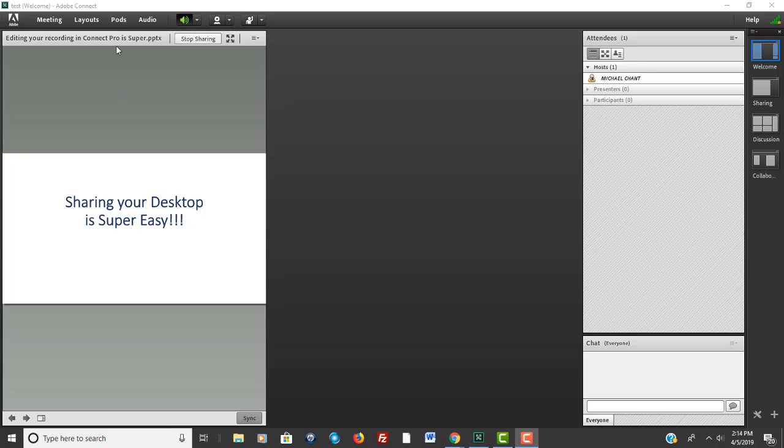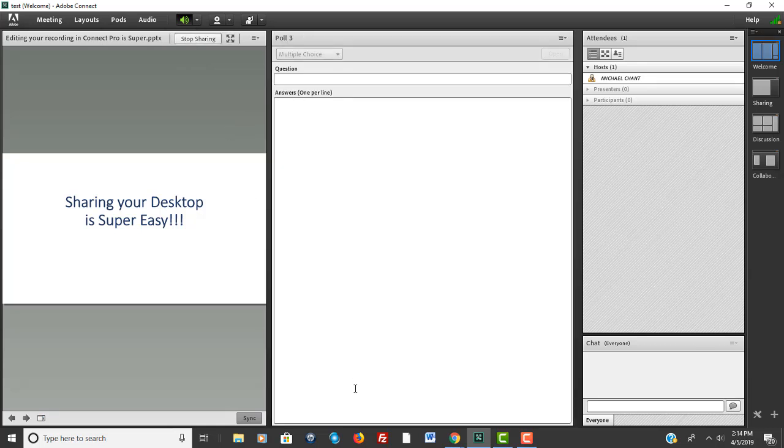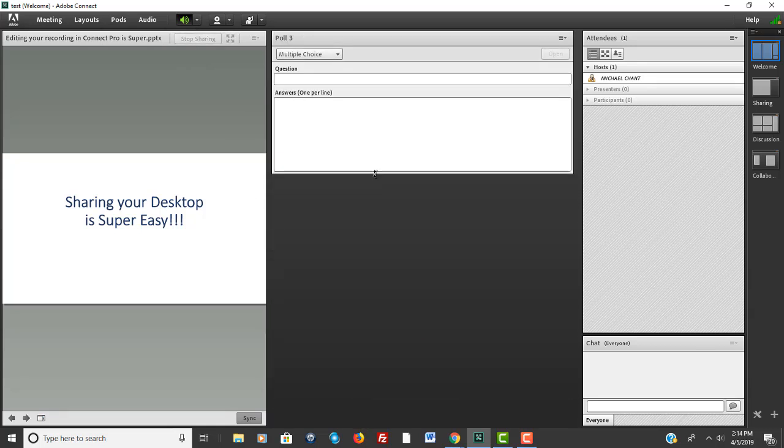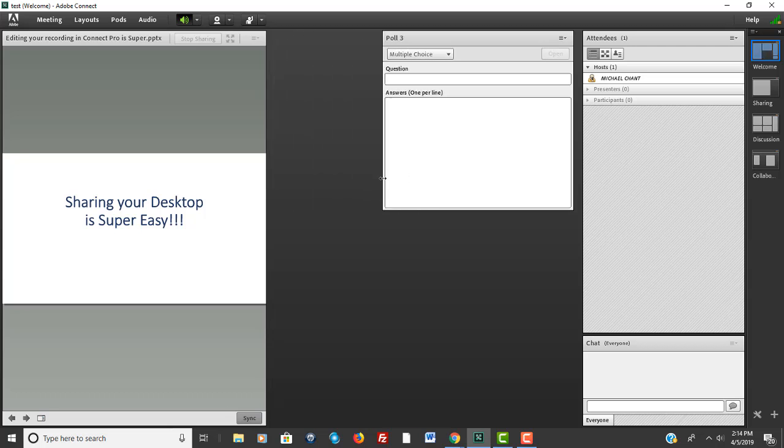So to create a poll pod, go up here to Pods, scroll down to Poll, and then we're going to select Add New Poll. You could also select from any previously created polls if you wanted to add them to your layout. Okay, so we're going to add a new poll. And again, there's 3 kinds of polls that you can create, and we're going to walk through each of those 3 real quick. Okay, we have our poll pod.